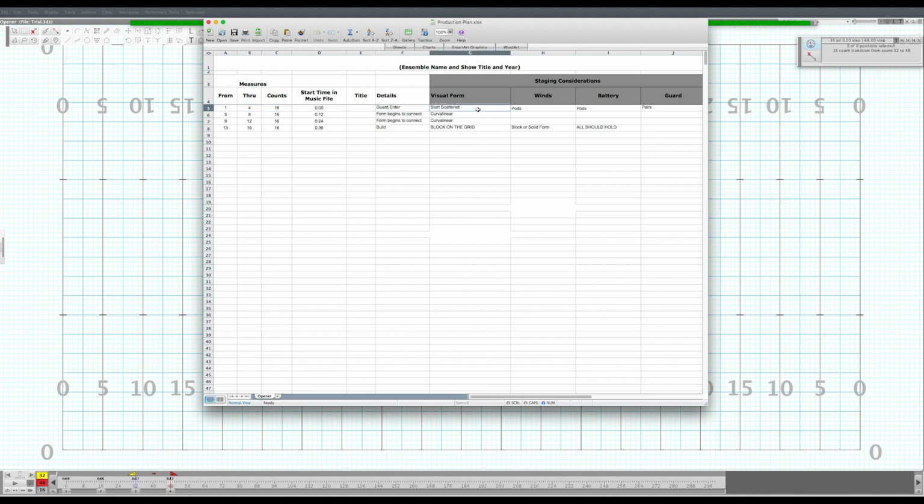What's the visual form? Well, we're going to start scattered. The winds should be in pods, batteries in pods, the guard is in pairs. Curvilinear drill as it builds to a block on the grid. Writing these things down will help you organize your thoughts.